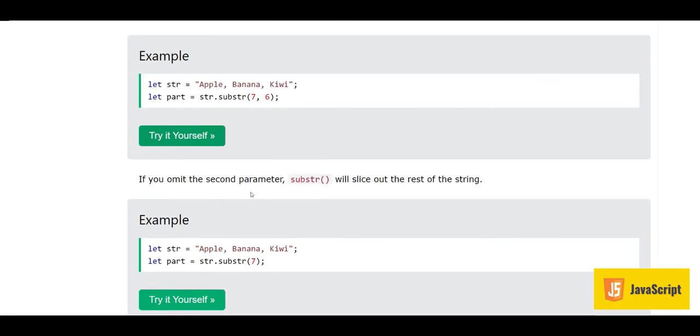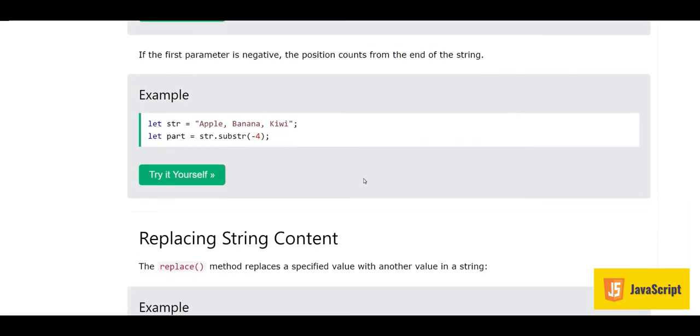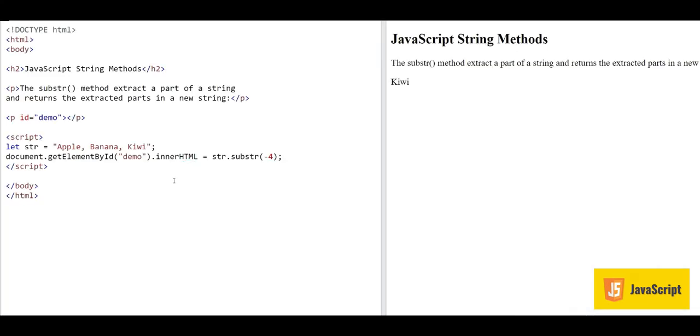And similarly, if we omit the second parameter, it outputs the rest of the string. Okay, next, if the first parameter is negative, the position counts from the end of the string. So this is also clear to you. So when we have -4, 1 2 3 4, we have kiwi as the output.